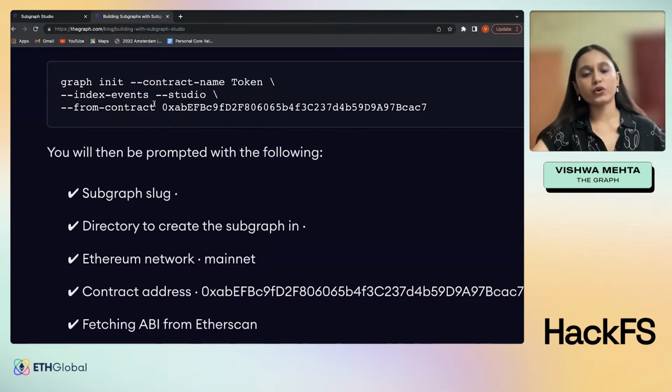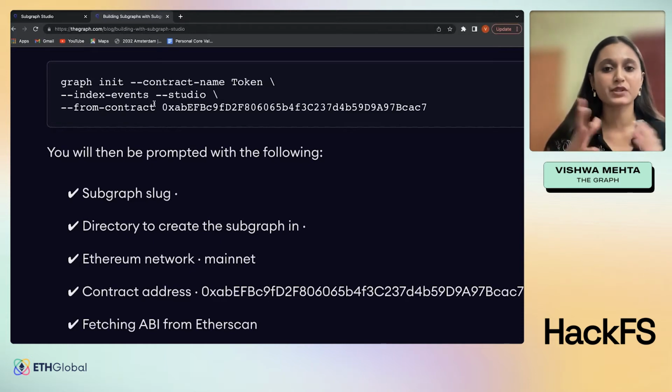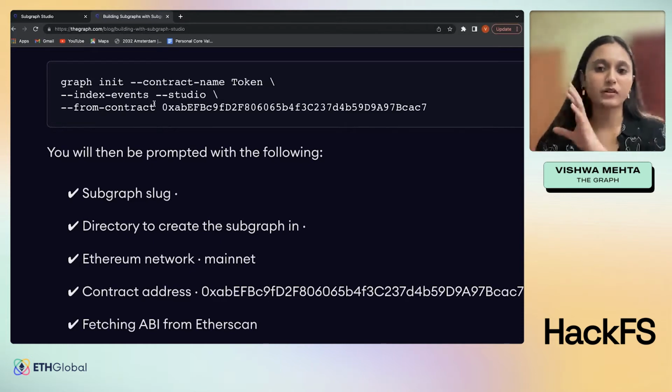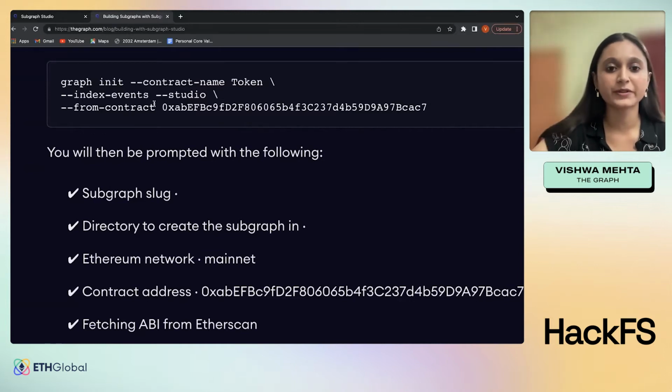Just one thing to know is that the index events flag basically gives you all of the code that you need to start to handle all of the events. It makes sure that you're able to define your mappings file in a way that maps your smart contract events to your entities that you will be defining in GraphQL. And this might be a little bit confusing right now, but once we see the code in the subgraph folder, then it will be clearer.